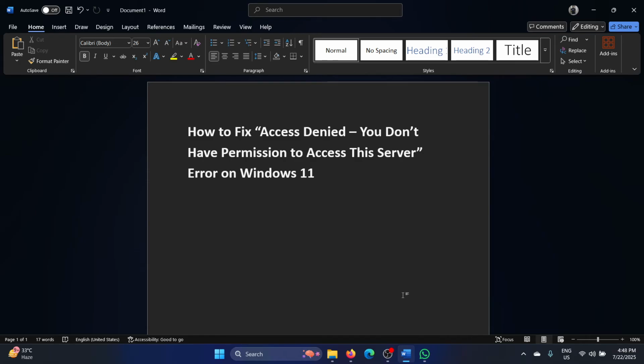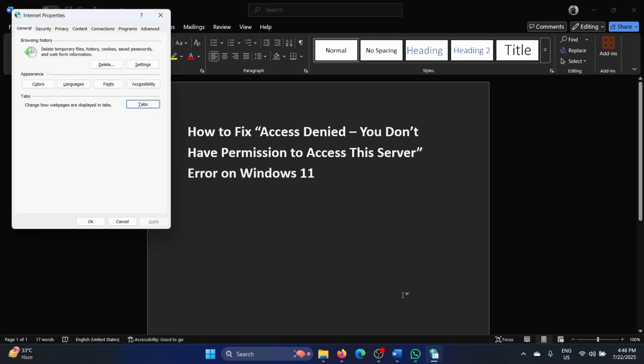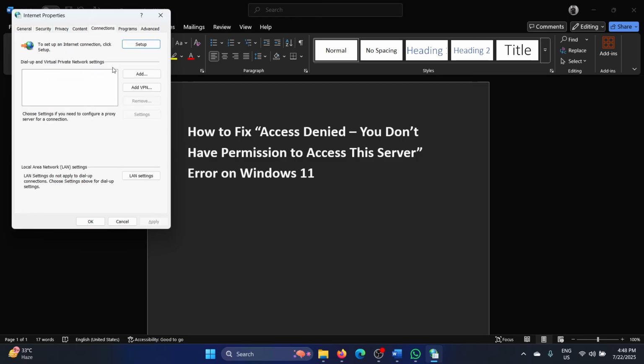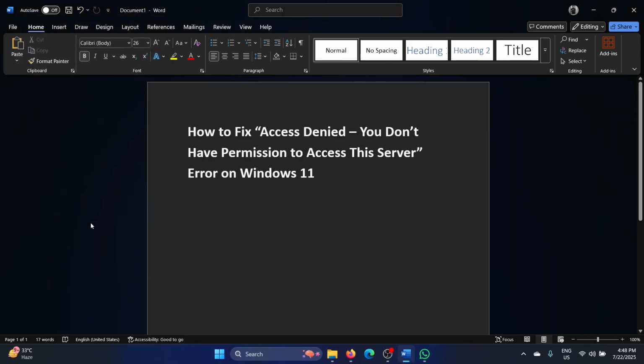So it's a very simple thing. Press the Windows key and the R key together. Type the command inetcpl.cpl and hit enter. Go to the Connections tab, select LAN settings. Automatically detect settings should be checked and use a proxy server should be unchecked. Click on OK and then on OK once again.